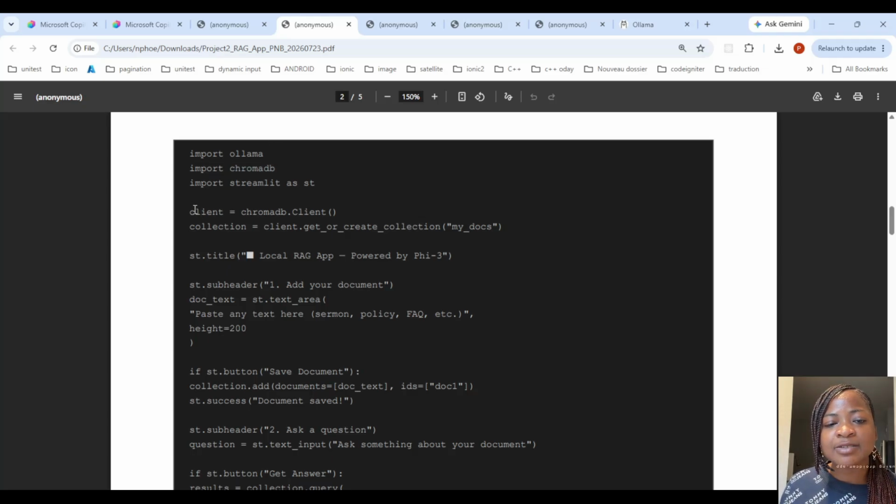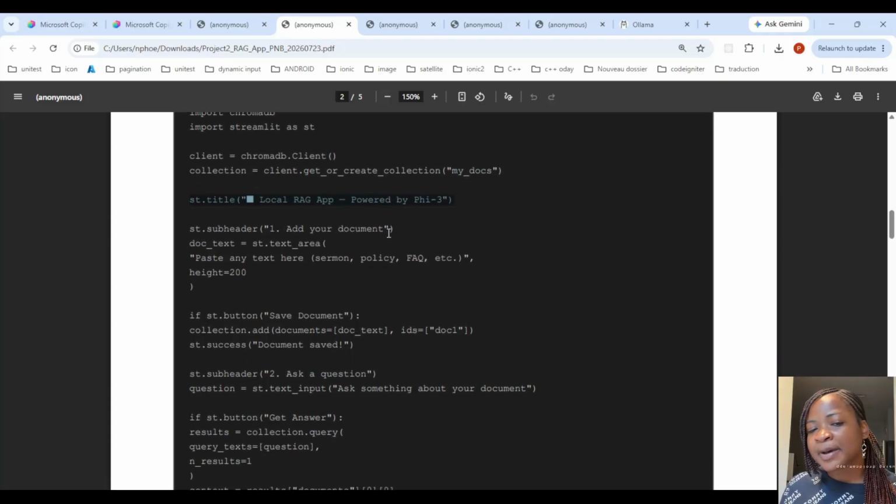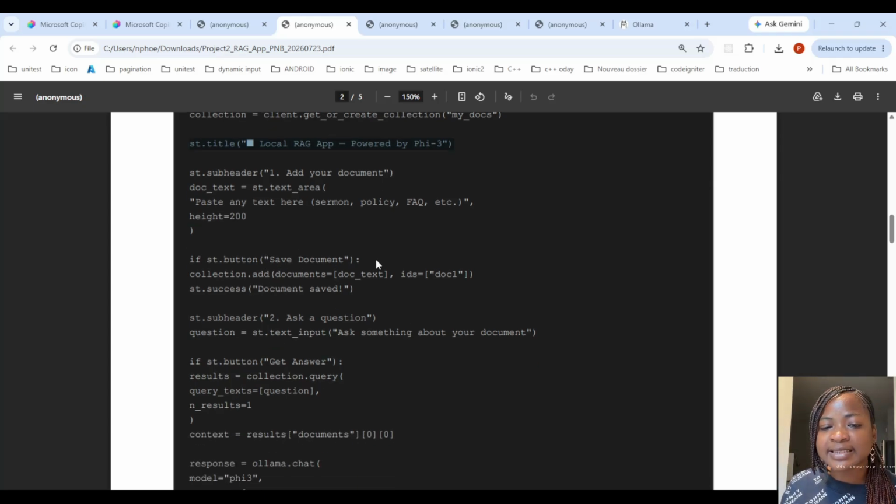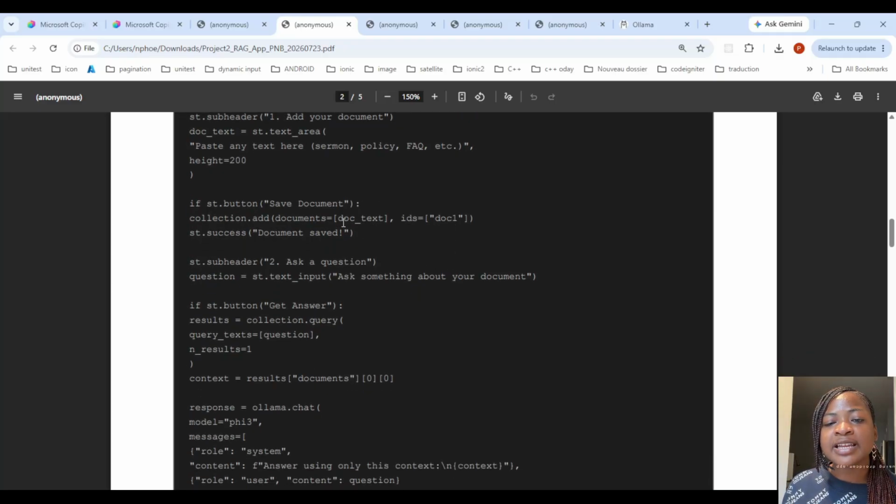Then we define the client here, chromadb.Client. We define our collection, that's our ChromaDB database, with client.get_or_create_collection. The collection is called my docs. You can give it any name that you want. Then we give a title to our Streamlit app, local RAG, and a subheader, your document. We put a little text area and say, put the document that you have, and then you can save it. Once you save it, it creates a new ID called doc1 inside the doc text.